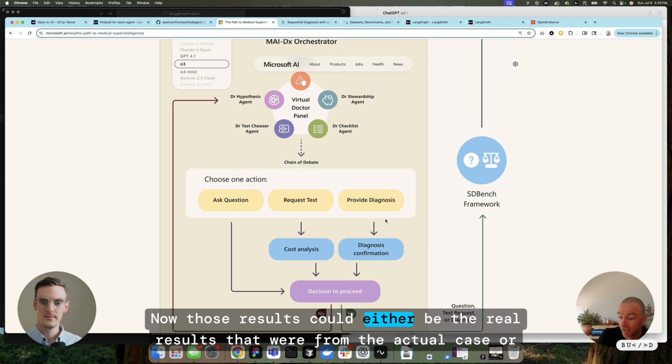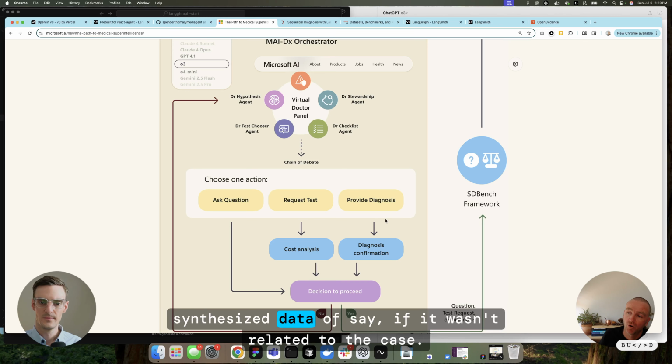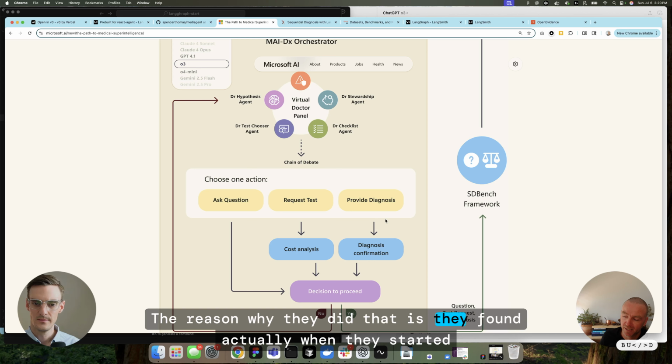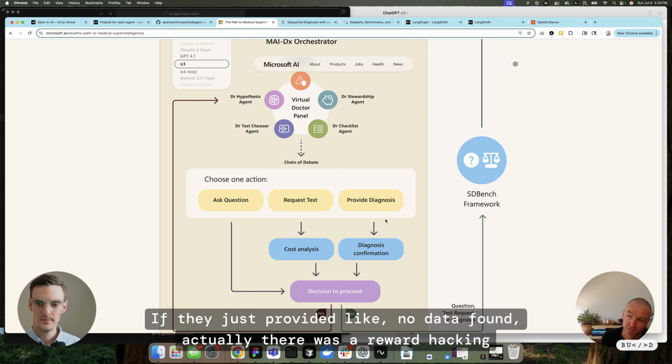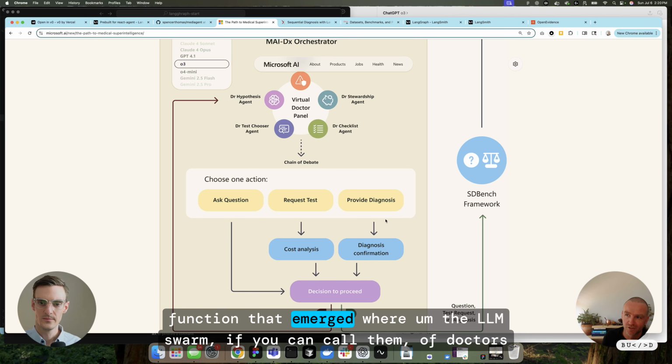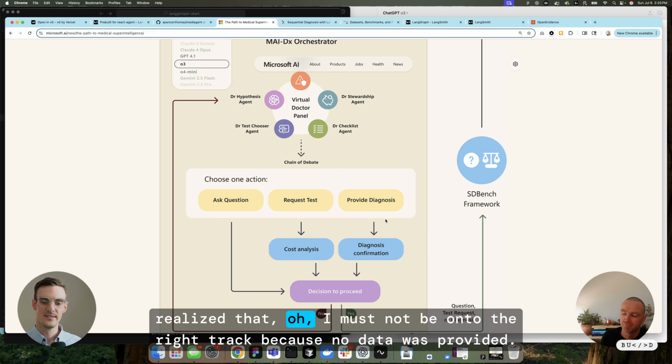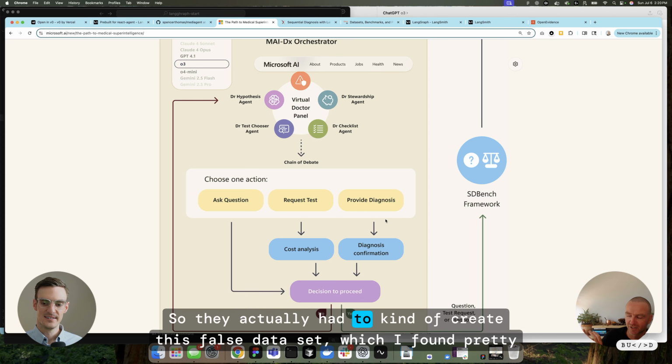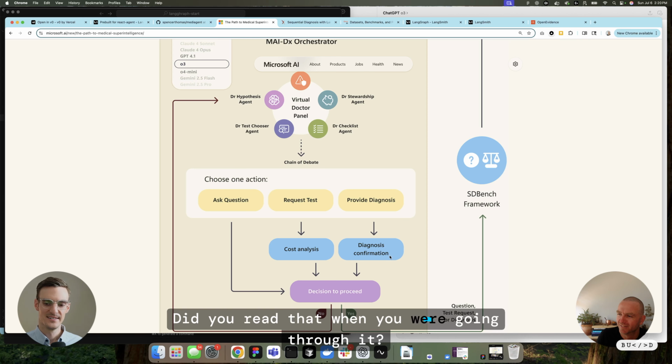Now, those results could either be the real results from the actual case, or synthesized data if it wasn't related to the case. The reason they did that is they found that if they just provided, oh, no data found, a reward hacking function emerged where the LLM swarm of doctors realized, oh, I must not be on the right track because no data was provided. So they actually had to create this false data set, which I found pretty interesting. Did you read that when you were going through it?